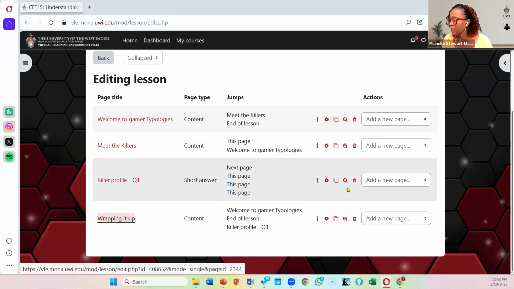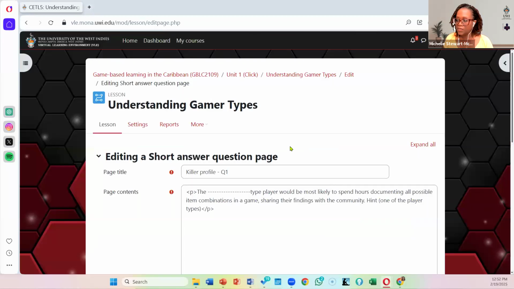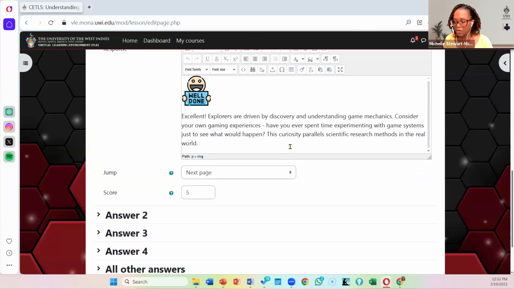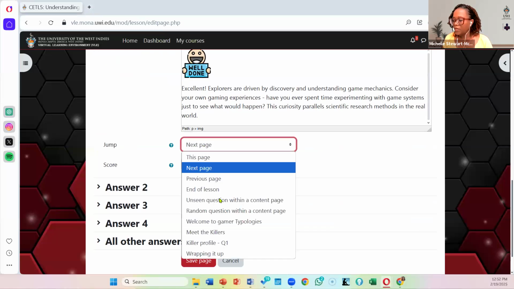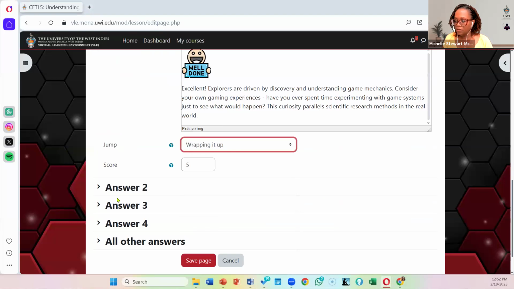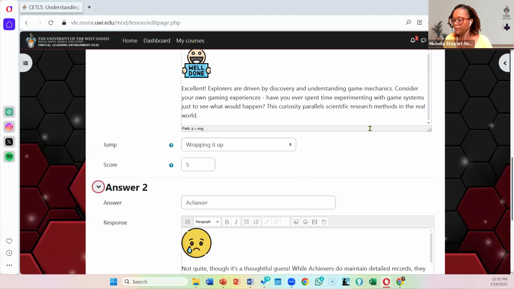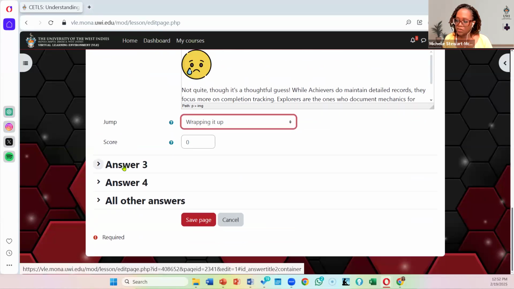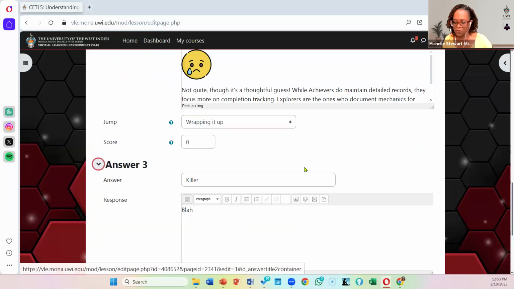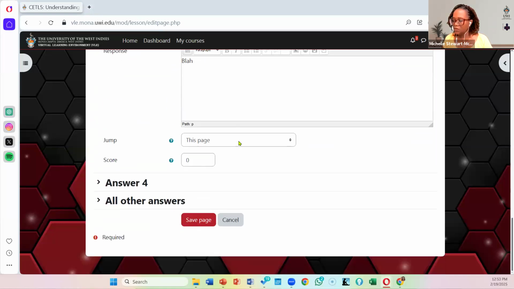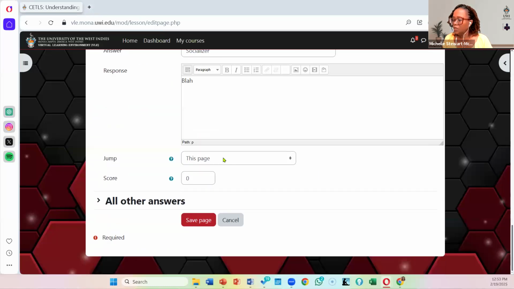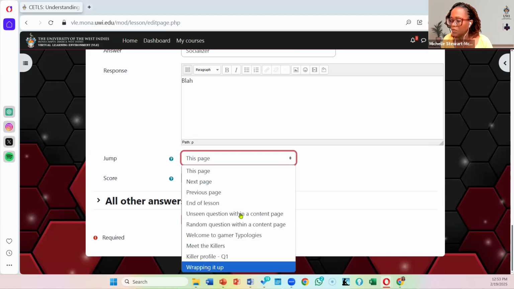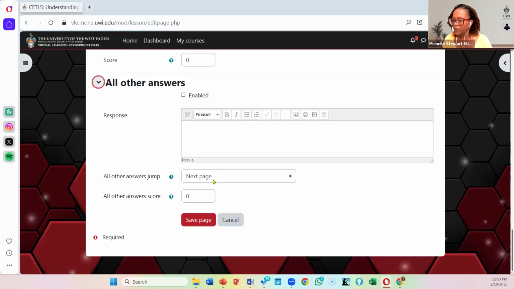Now, for my killer profile, I have to go back in because I needed that if they get it correct, then it would carry them to the summary page. All right, so I can make that adjustment. And I can decide that I'll do that for all of them. Just take them to the summary page because they'll have two options, two attempts at the question. So if after that, did I have 4? All right, it doesn't matter what I have here. I'm just going to take all of them to the final page, which is wrapping it up.